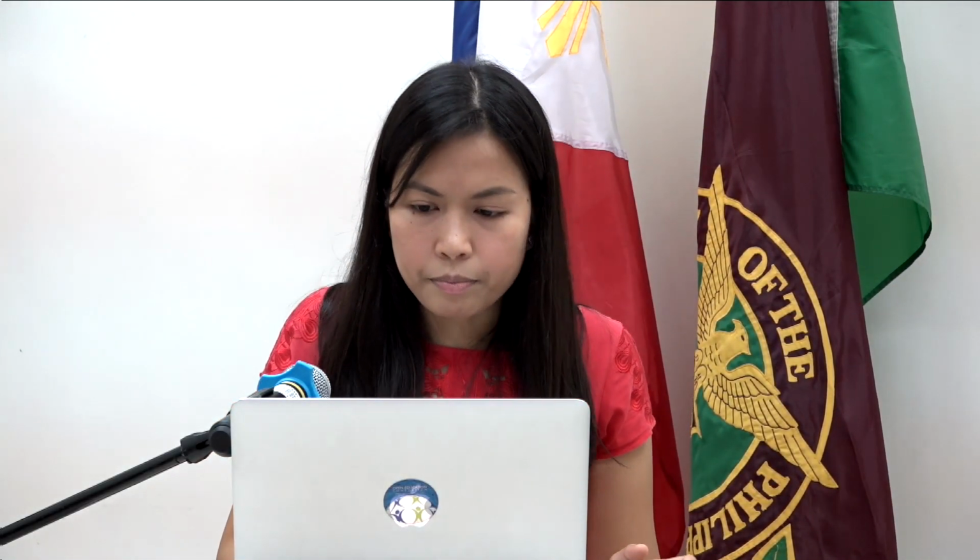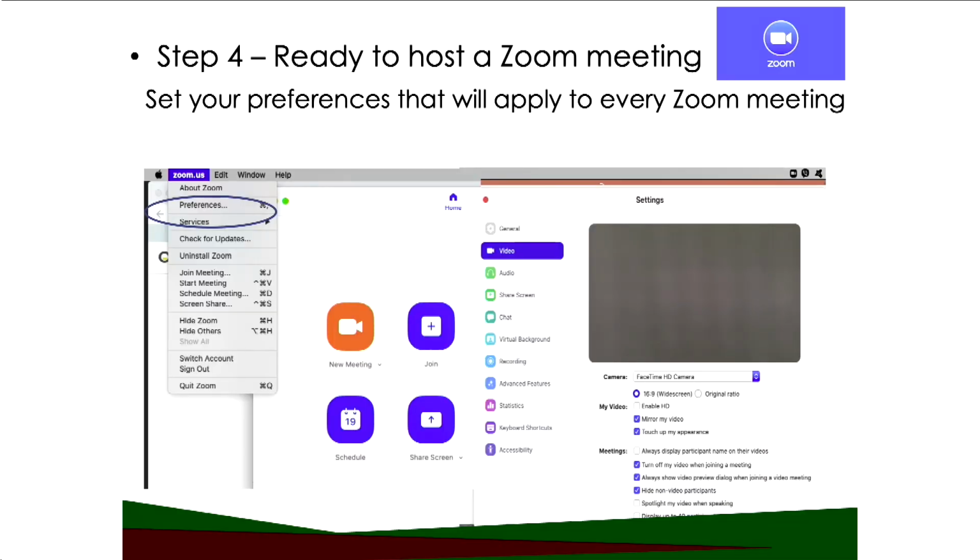And then in your Zoom app, you can adjust the video preferences. You can check touch up my appearance to add a filter to your webcam. So you don't need to put on makeup or shower before joining a Zoom meeting from home. Or you can also turn off my video when joining a meeting so that they won't be shocked.